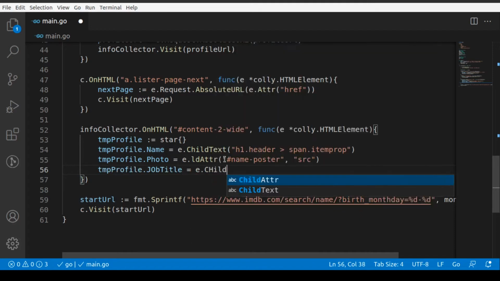e dot child text of hash name job categories, a, span dot item prop. All right, so we have job title.